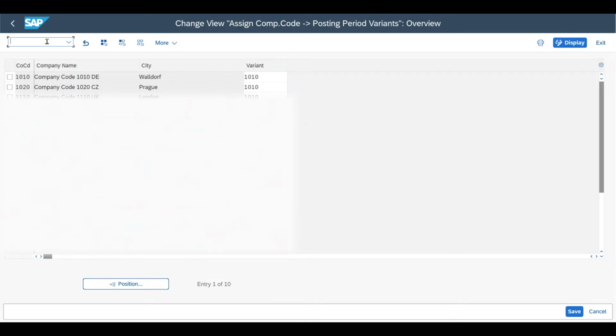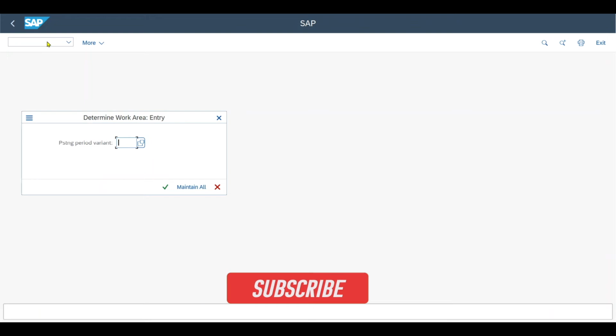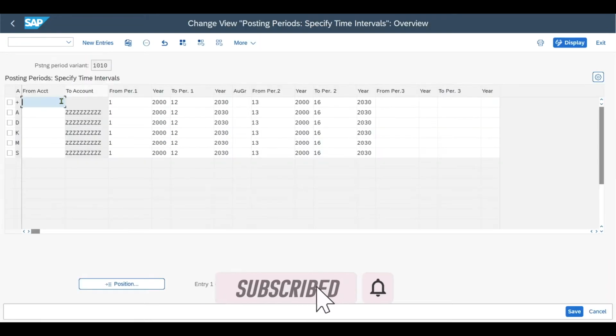And this we do via the transaction code /n OB52. That's /n OB52. We insert our posting period variant, let's say 1010, and over here you can see a table that we need to fill. So first of all, one quick remark. You would see the more or less exact same table also in the SAP ECC system. Right now I'm in an S/4HANA system, but you would see the same also in the SAP ECC system. The only difference is that you can't see the period 3 columns over here. But we will talk about this in a minute.